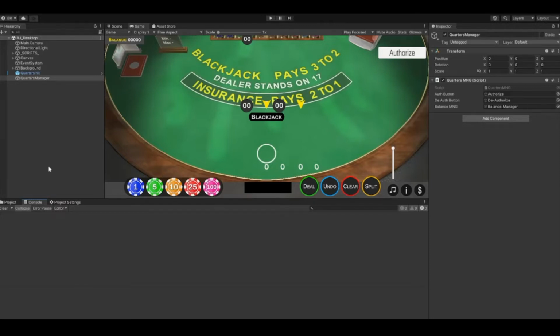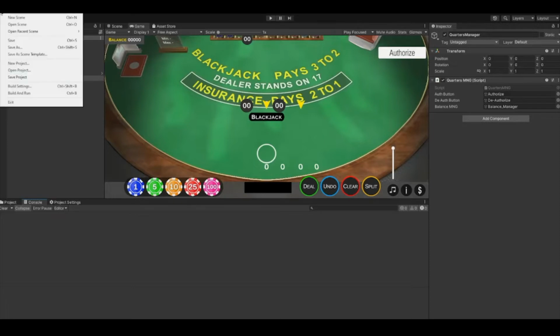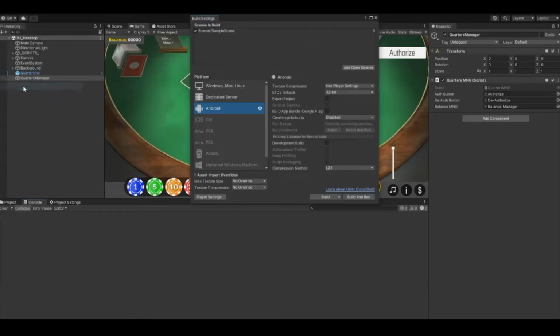In the Unity editor, go to File, and then Build Settings. If your platform is not set to Android, do so by selecting Android in the platform window, then click the Switch Platform button. Wait until Unity has finished adjusting your build for Android devices. You can still test quarters in the Unity editor without building your game first.